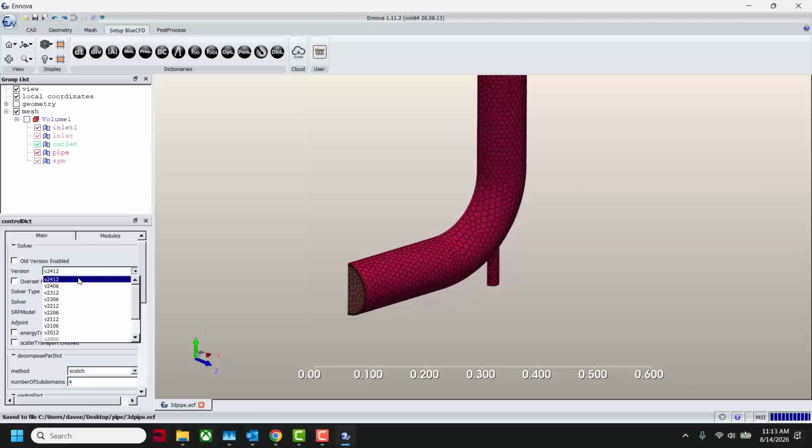If you have to go back in time, we can allow you to go back in time, but leave it on the top one. We can run incompressible. We can run simpleFoam.